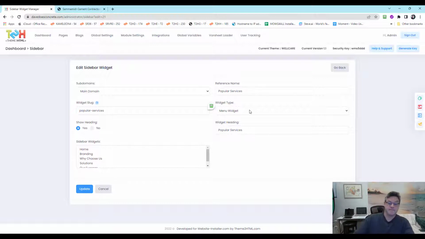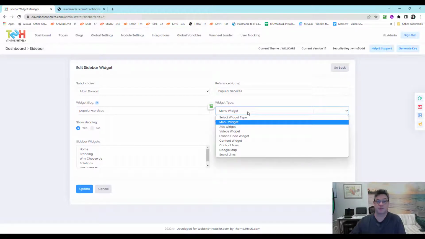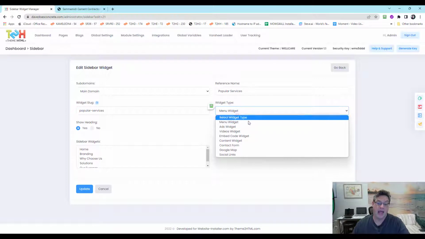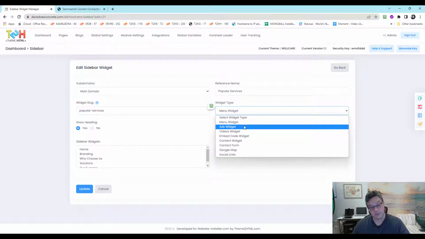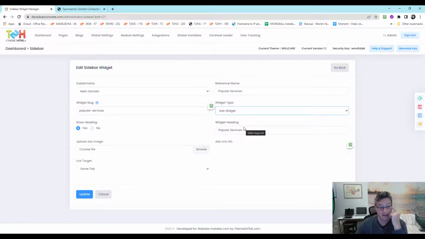All right. The widget type is from the options that we have, and you can play with these. Menu widget is for just having a bunch of clickable links that are already pages on your website. It's the menu, you know, or some of it. Ads widget allows you to set up something like, hey, get 10% off, subscribe now. You know, you can find a way to make yourself an ad, okay?